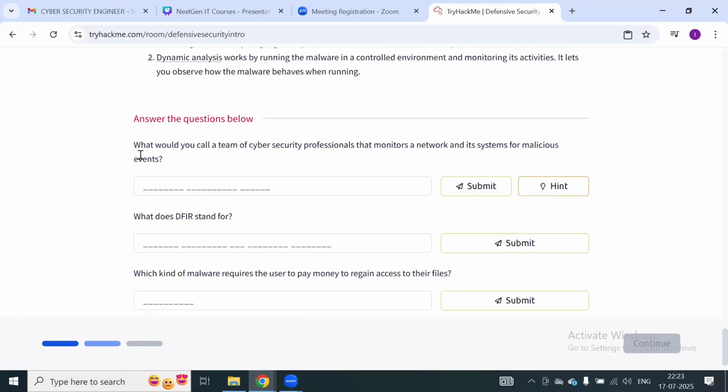Would anybody like to answer this question: what would you call a team of cybersecurity professionals that monitors a network and its systems for malicious events? SOC team. Okay, what is the full form of SOC? Security Operations Center. Exactly.